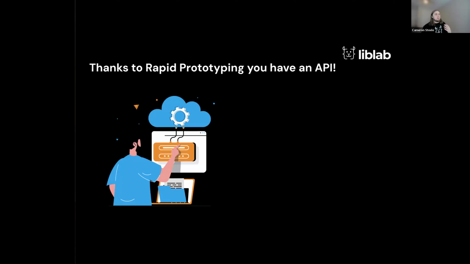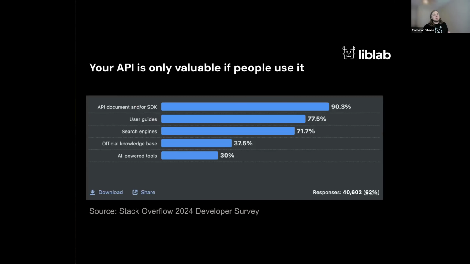So in the last session, as we just saw, Dan quickly prototyped an API using WireMock Cloud. So now what? Your API is only really valuable if people use it. In order to use your API, developers have to learn how to use it. Per Stack Overflow's latest developer survey, the number one way that devs learn how to use an API is through reference documentation and SDKs.